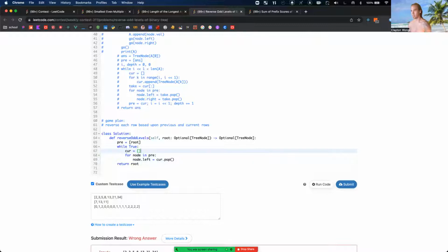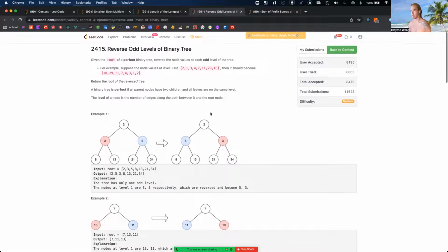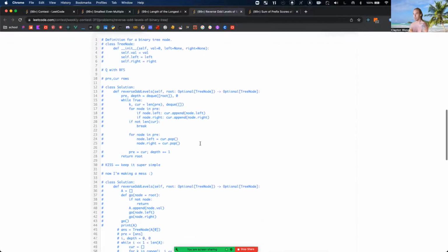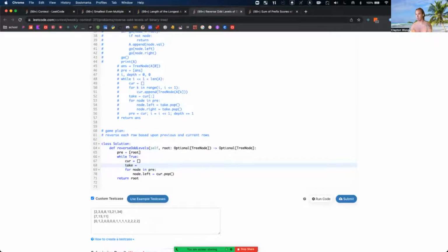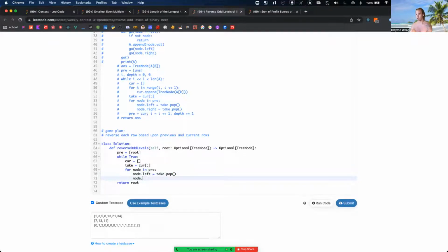Previous needs to equal current, right? This guy's previous, this guy's current. Current is swapped, and then previous needs to be this guy next. All right, so take is a copy of current. Take the pop.